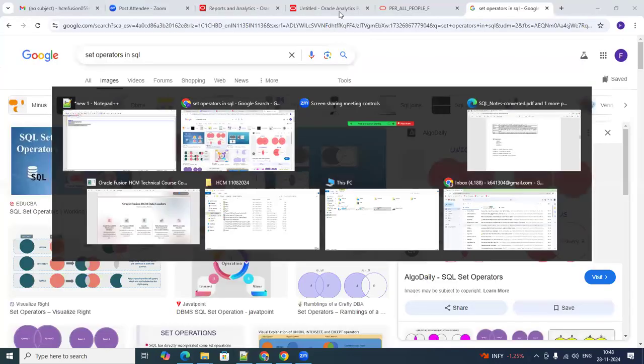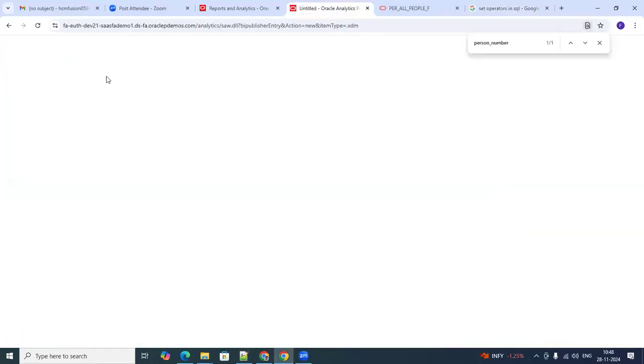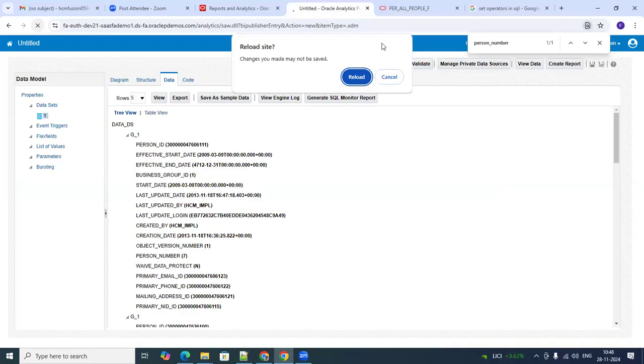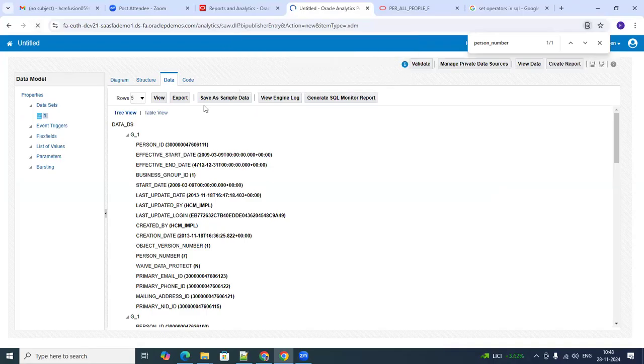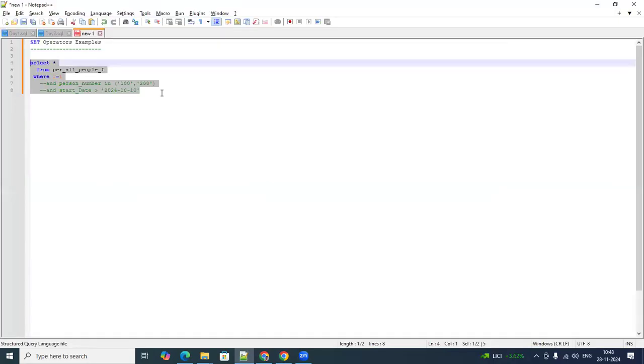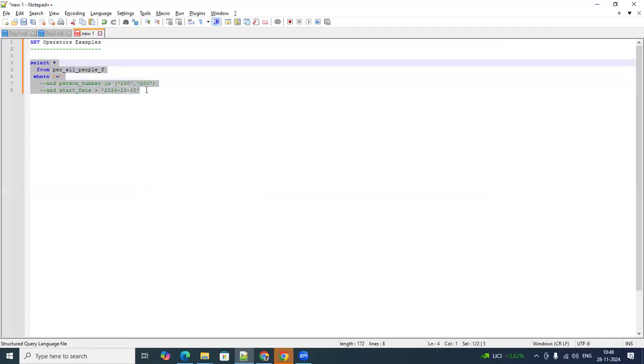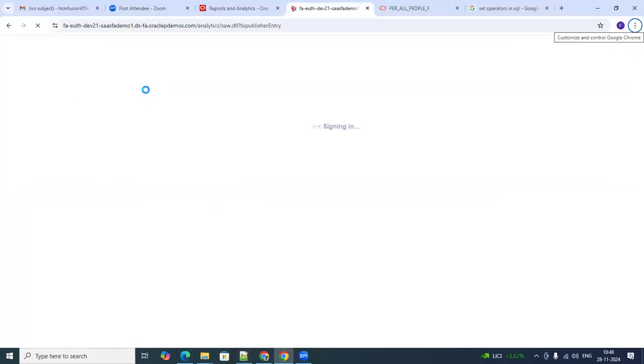Moving ahead, let's go to the reporting page. This is where you will execute your queries, as mentioned. Let's go to the data model and execute this query. While running, you can select the whole query, but Oracle will ignore these commented lines, which means the system understands that you're not using them while running your query, so it will skip those conditions.